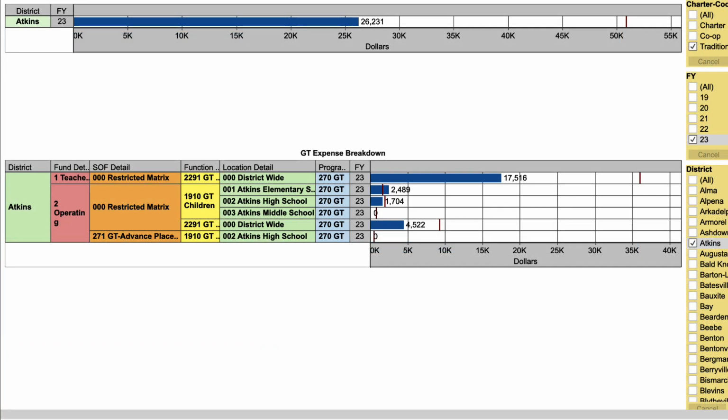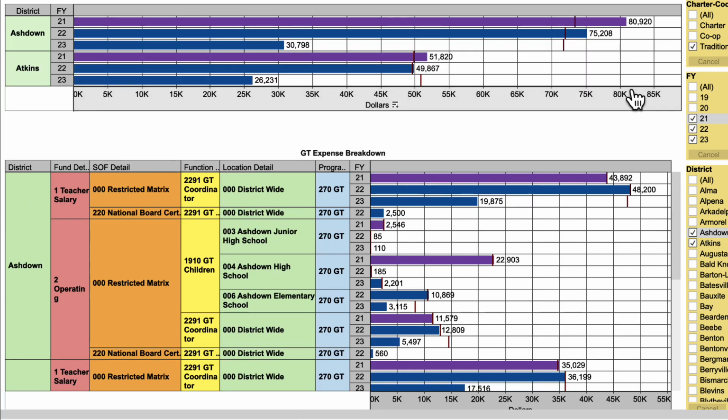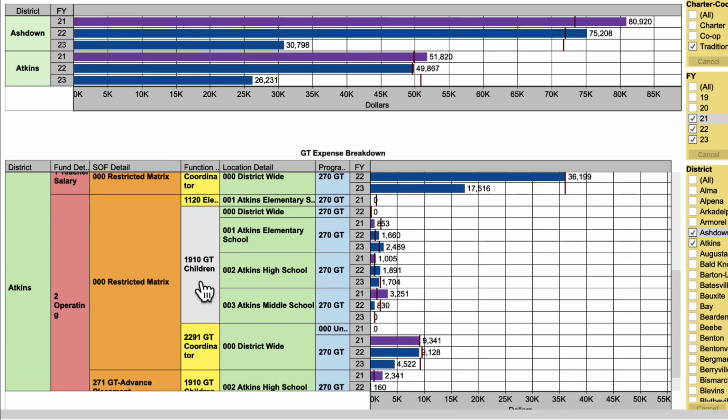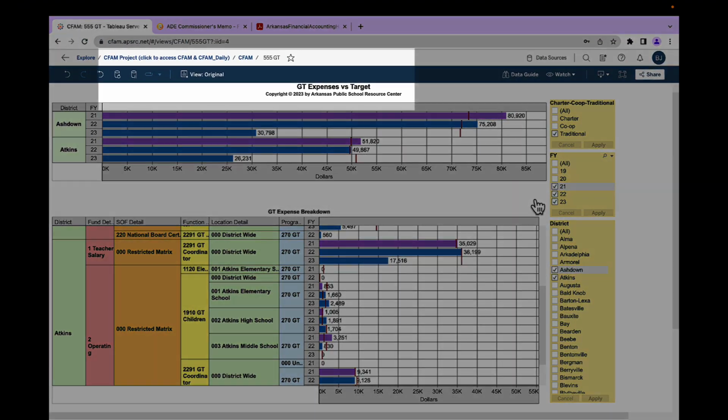As with anything else in Cfam, you could pick another school if you wanted to view comparisons, maybe see how your neighbors are doing, or go back multiple years to see trends over time. Then of course you still get the breakdowns by district, how that was spent, and how they're getting it to campus level as needed, with those amounts versus the budgeted amounts. This is sheet 555 GT.